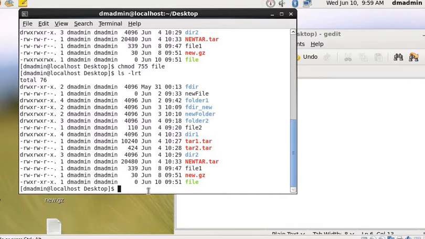Okay, so I will try to show you some of the commands for how you can adjust and modify the permissions on a Linux file. Then I will show you the same commands on a folder. For example, chmod u, where u stands for user or owner, which is dm admin in this case. I do not want the owner to have write permission, so I will write chmod u minus w on the file.